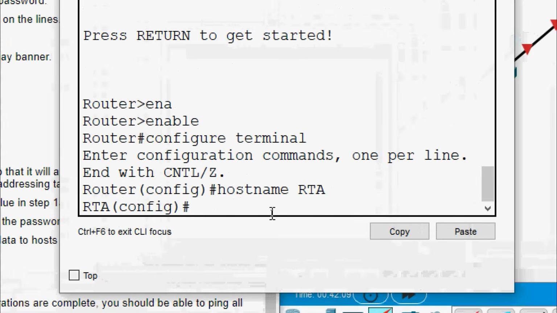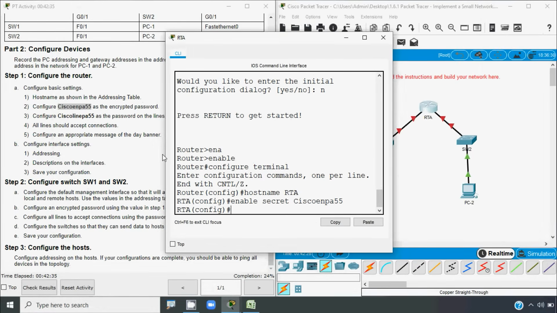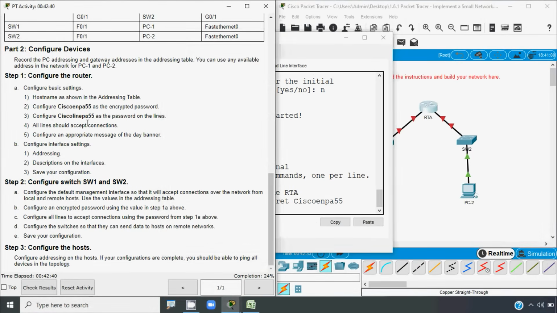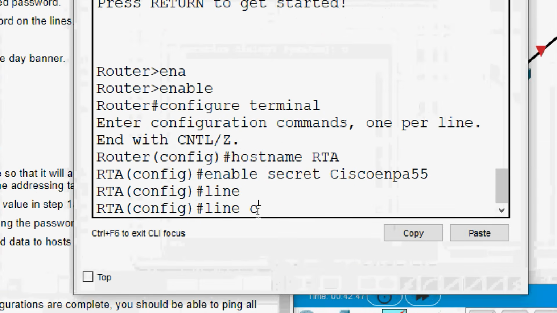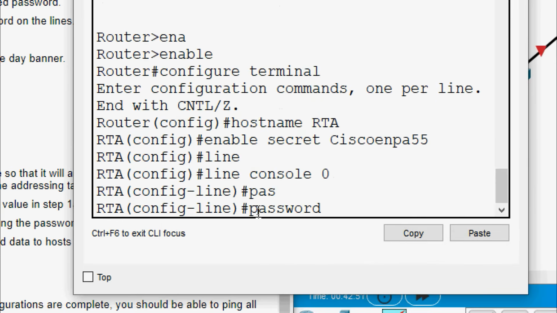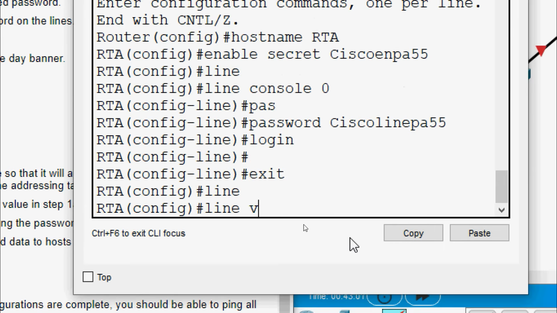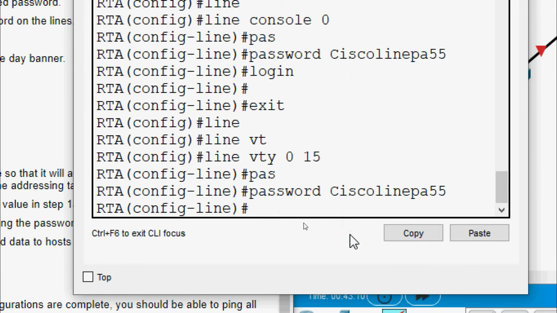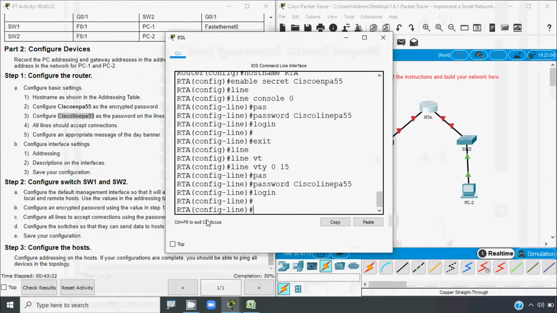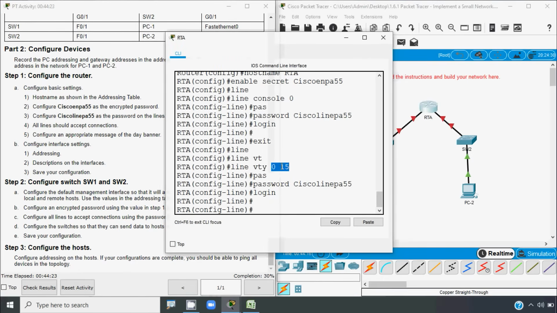Coming to RTA, here we have to enable secret as specified. Then configure Cisco line PA55 as the password on the lines. We will copy this password. We can configure line console as well as line VTY. First of all, we will go to line console 0, then set the password, then give the command login. Exit, and then we'll go to line VTY for all the lines from 0 to 15. We will set the password, then login. Next is all lines should accept connections. Yes, we have given it for all the lines from 0 to 15.